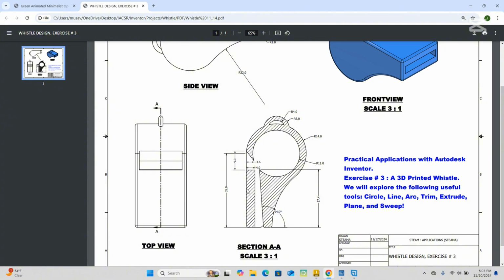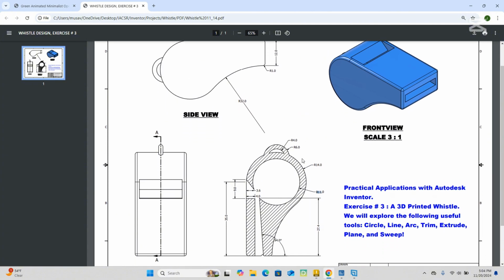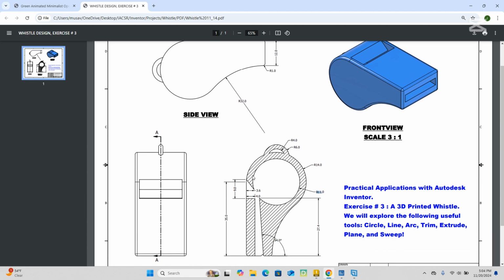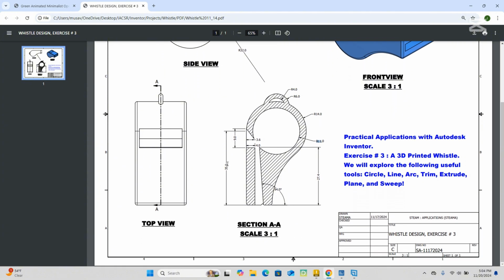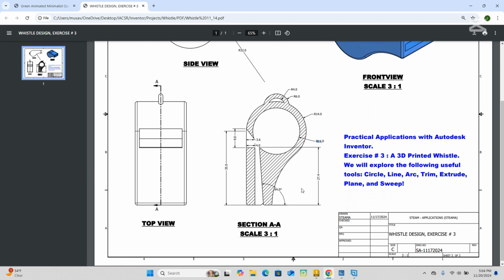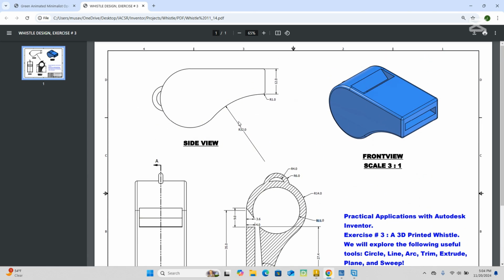It looks like this outside circle has a diameter of 14. The inside circle diameter is 11. What else do we got? We got this distance there, the opening, and then that. Yeah, so this is what we got. And this arc is radius 32.